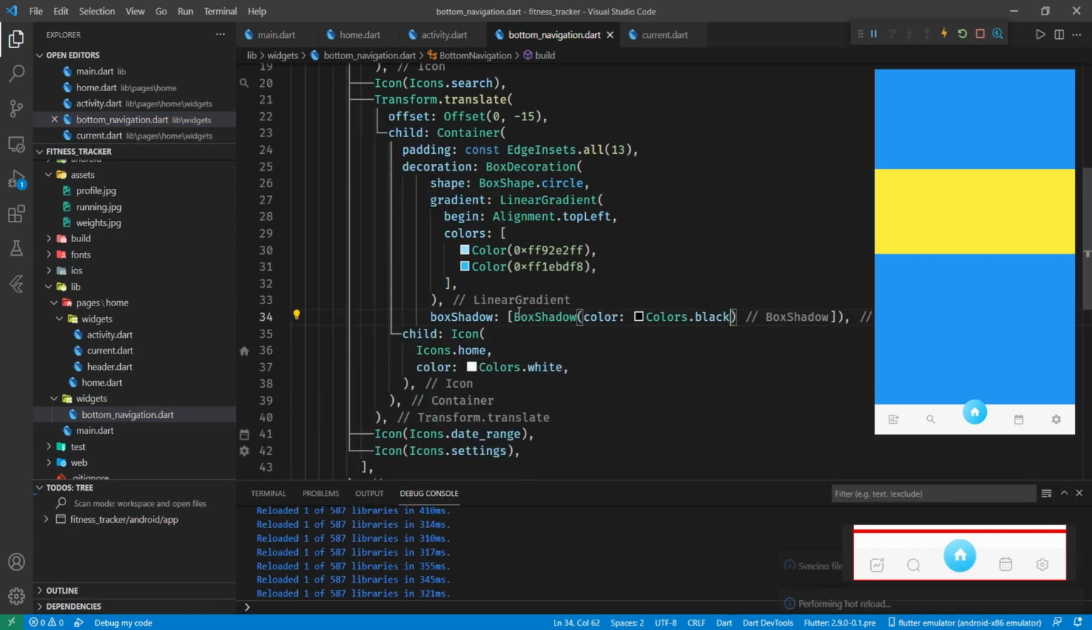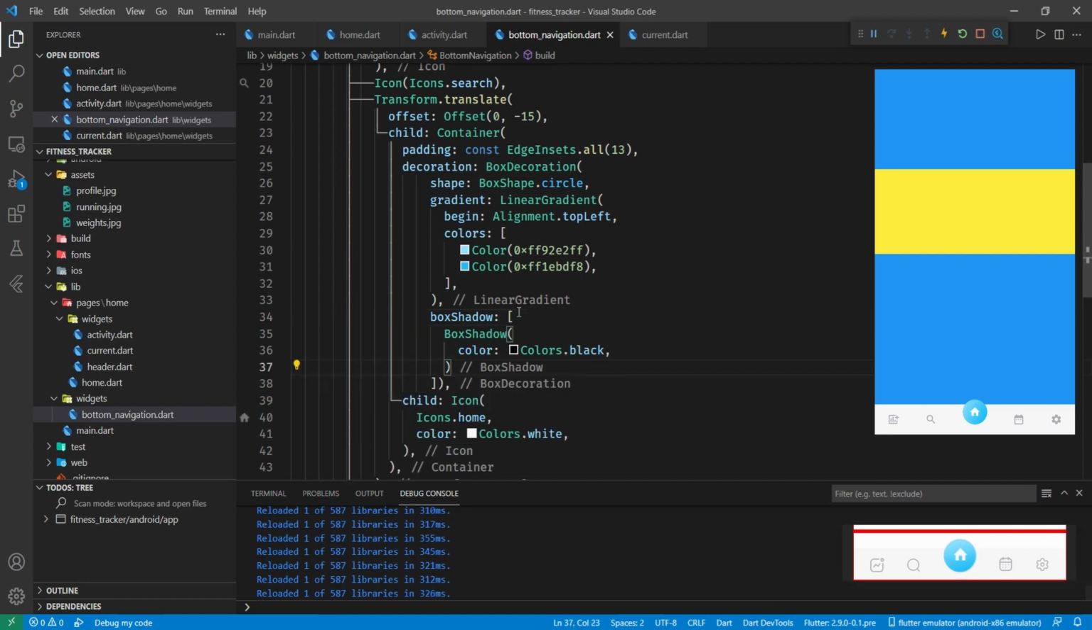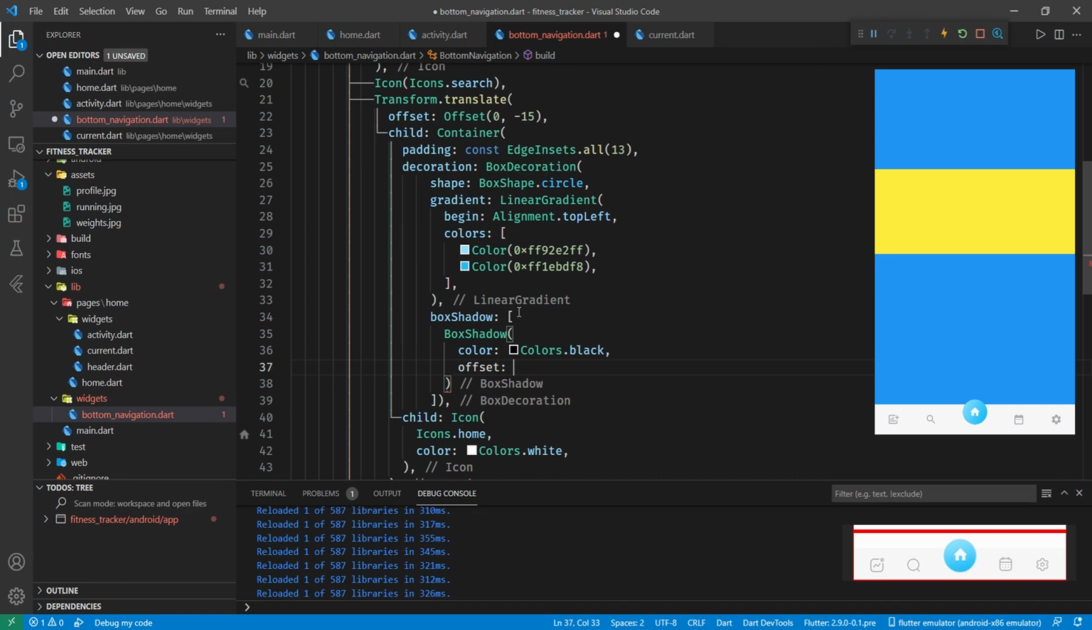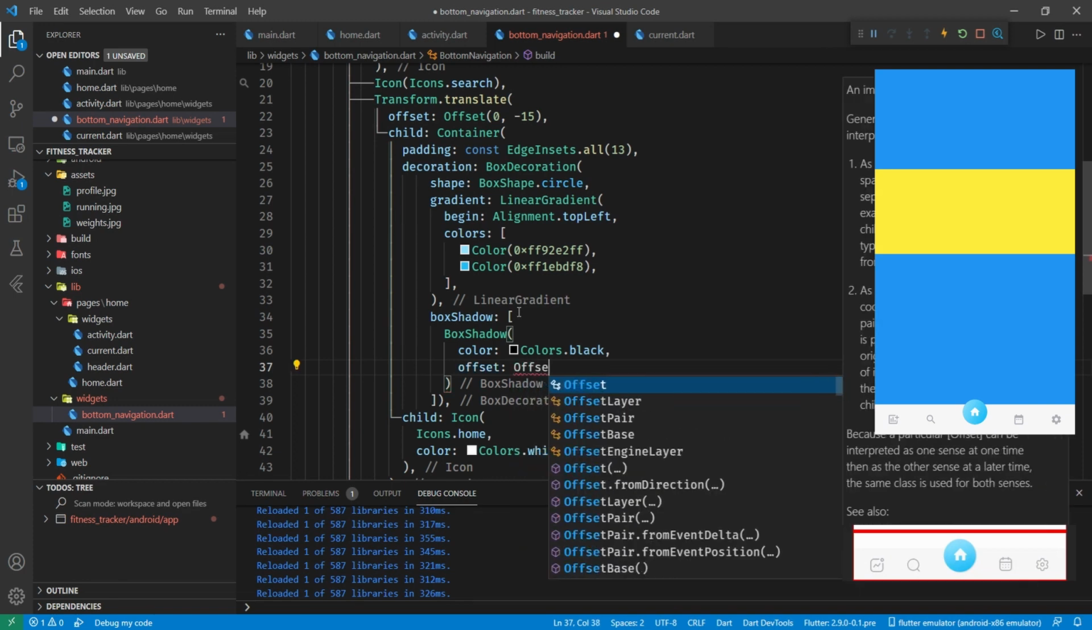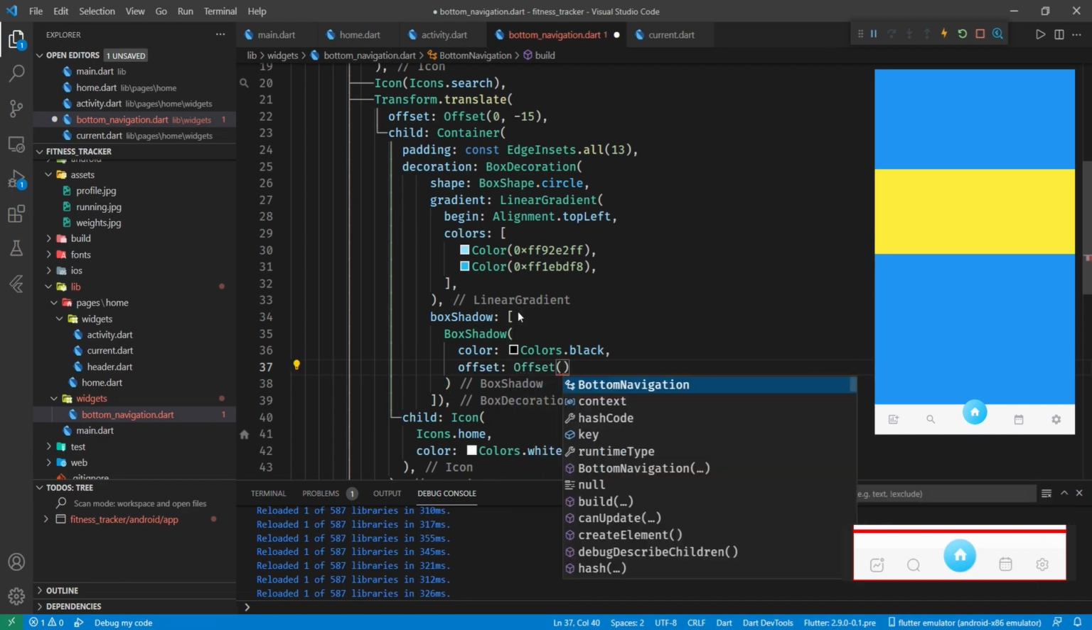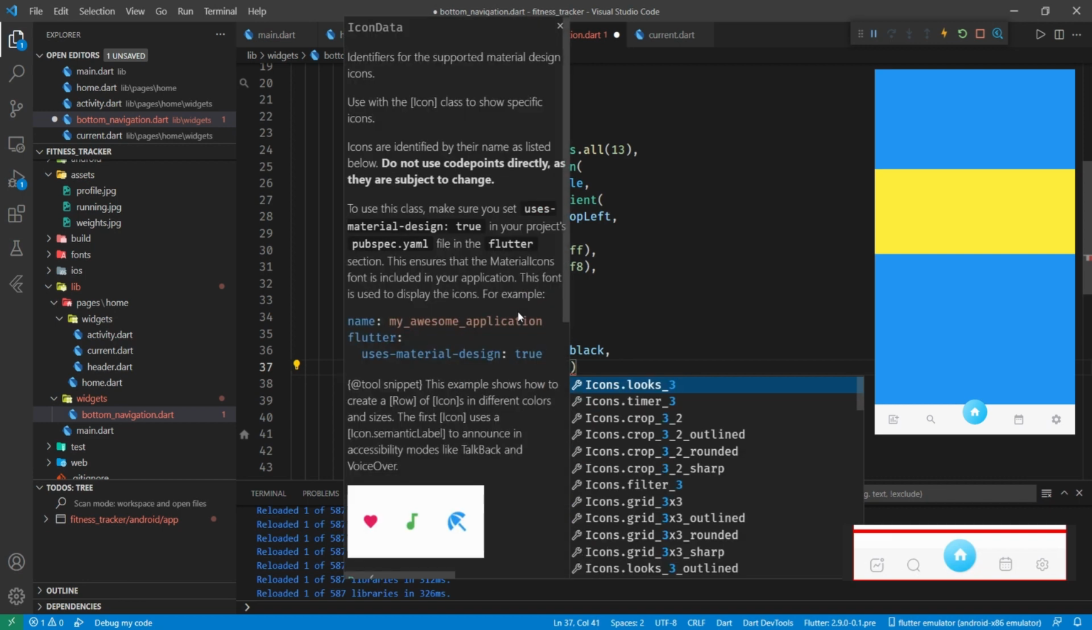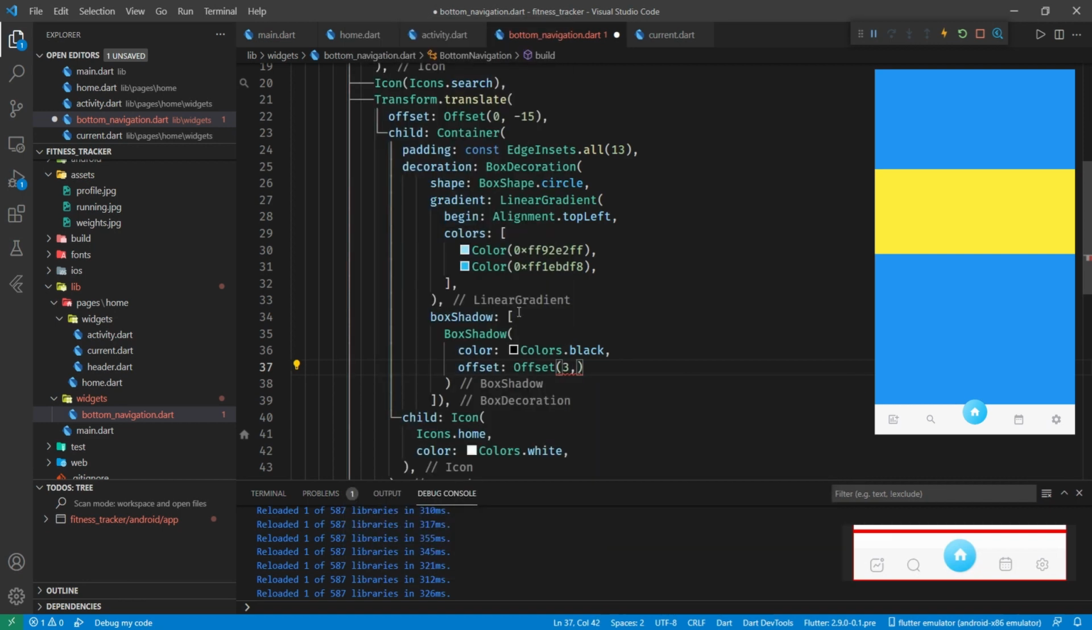And just saving that, you'll see there's no change, although you might just see a little tiny black outline around the home button in the emulator. So we need to again move the shadow, so we offset it just like we've done above, and this time we want to move 3 pixels to the right and 3 down, and that does that for us.